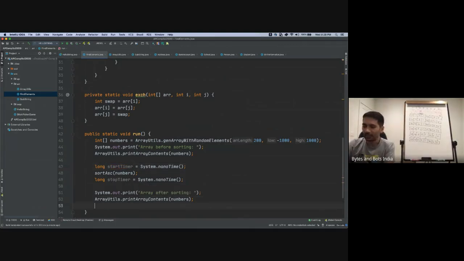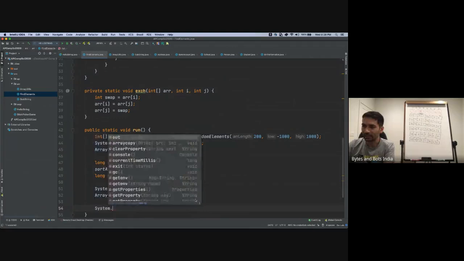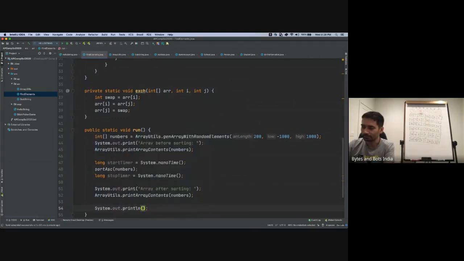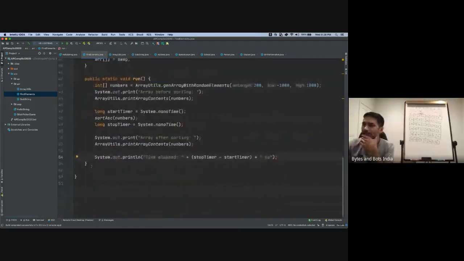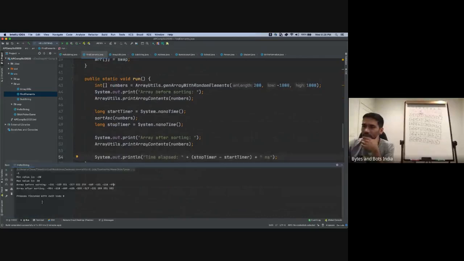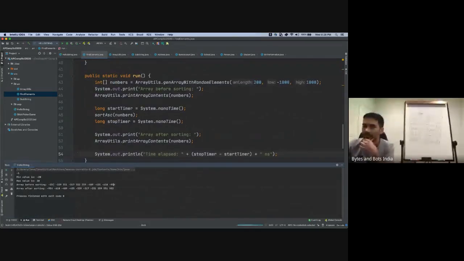At the end, let's find out how much time our program is taking. Print line, elapsed. How much time has elapsed? Stop timer minus start timer, that many nanoseconds. Okay, let's quickly run our program and see what we get.